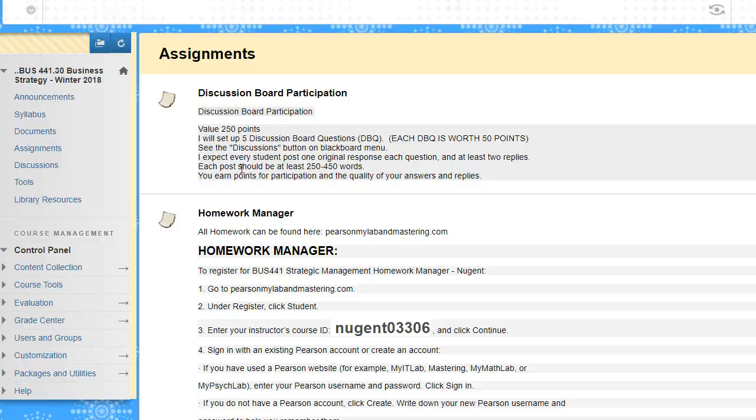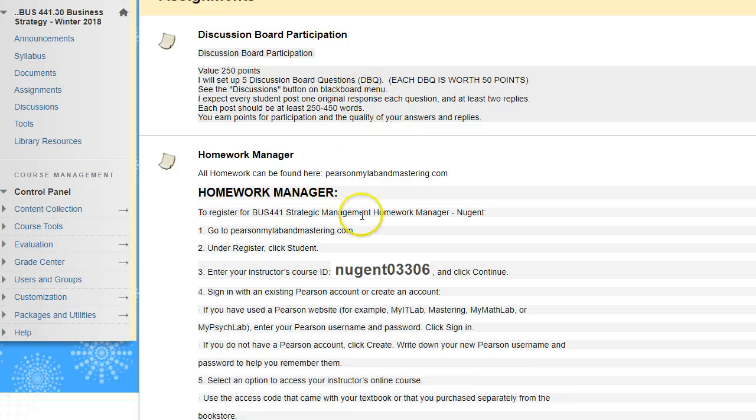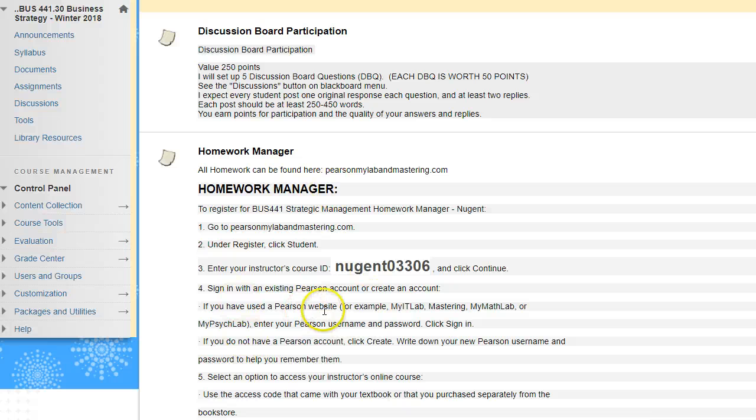One is due the first week, and then we have 2 discussion boards for weeks 2 and 3. I expect every student to post an original response to my questions and at least 2 replies to other students. Each post should be anywhere from 250 to 450 words, and you earn points for participation and the quality of your answers and replies. And in part 2, our assignments is the homework manager.